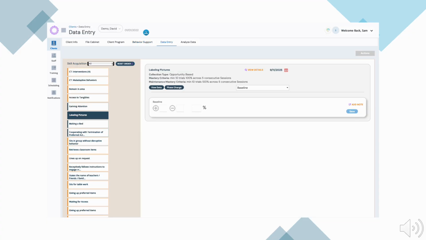Moving on, the Data Entry tab is where you can manually enter data if you missed recording it on the app. Just remember, the app only lets you enter data up until midnight. After that, the system locks for that day. This matters because session notes must include data. If there's no data, your note won't be approved.